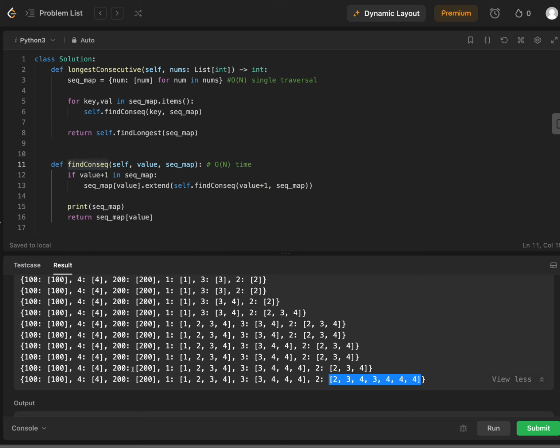Something went wrong along the way. Value plus 1. Yeah. Something went wrong along 3, 4, 4. 2, 3, 4. Damn it. Something went wrong along the way.